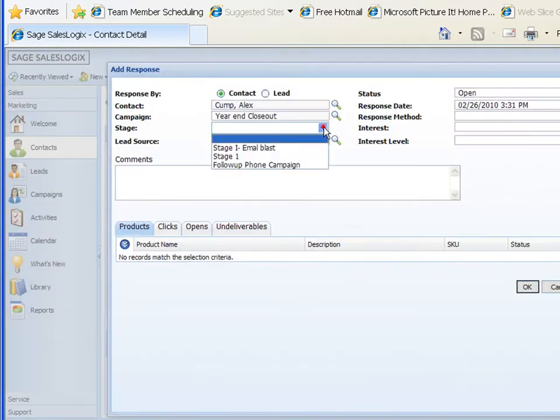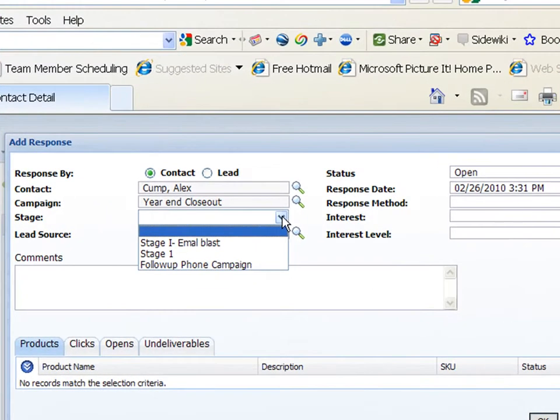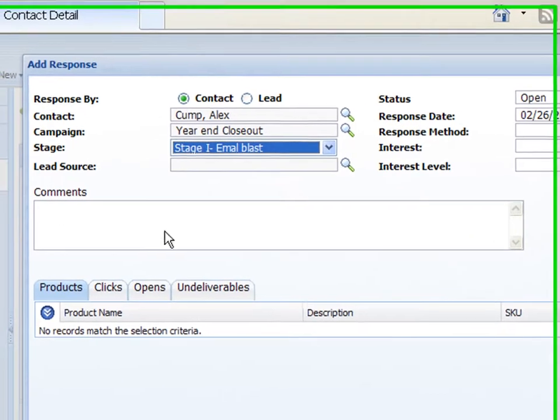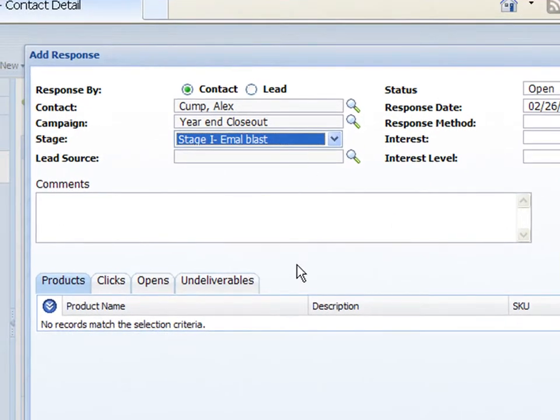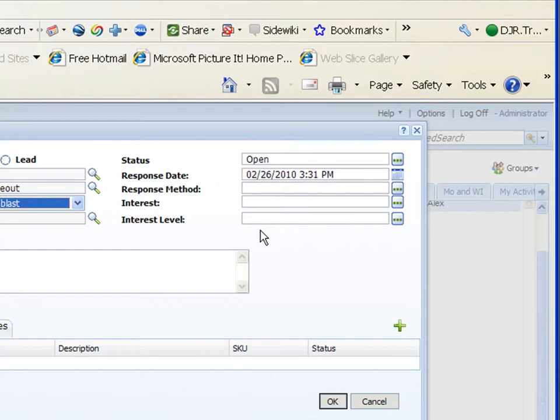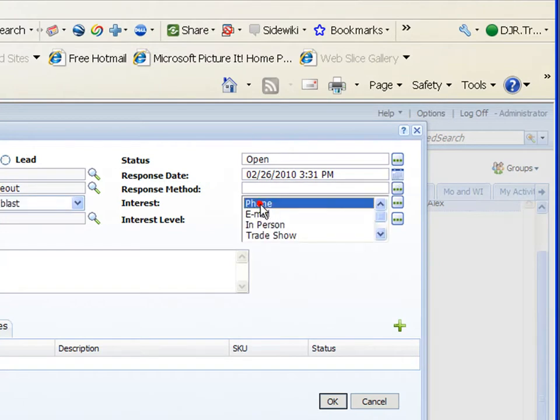They can choose which stage, if they know whether they're responding to the email blast or the phone campaign. But my primary concern is just getting them to respond to which campaign. We could choose a lead source there. I'm not going to worry about that right now. Status in the upper right-hand corner is open. The response date is put in automatically for me. All I really need to do is choose a response method, and I'll choose phone there.